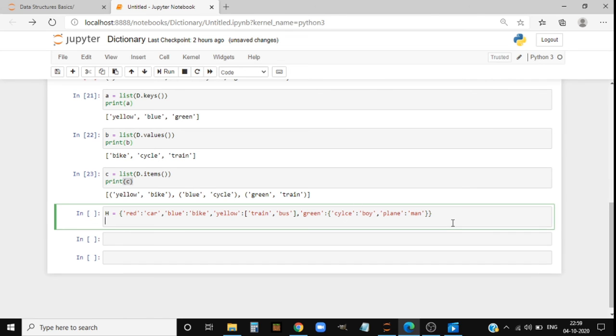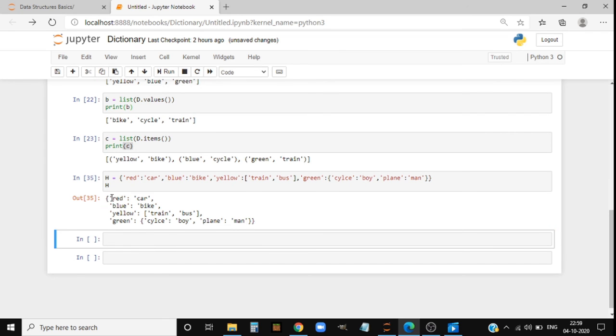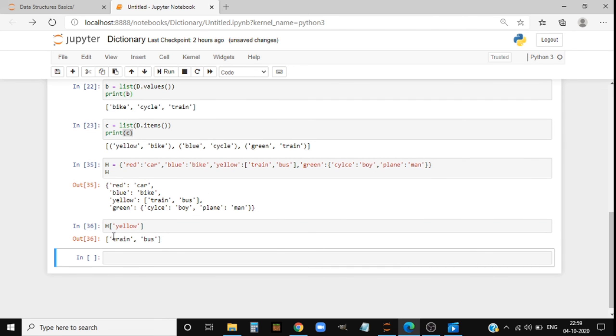Okay, so now if I come here and run it, you can see red car, blue bike, yellow train and bus, and green is the key for this full dictionary. So if I come here and write h, and inside of square brackets I write yellow, and now when I run this, you can see the full list gets printed.